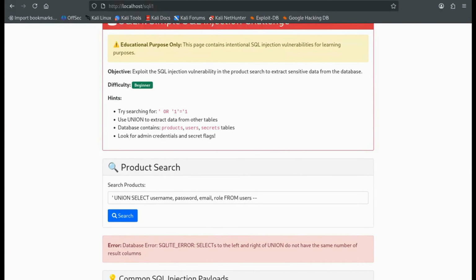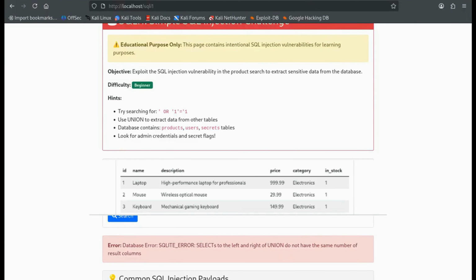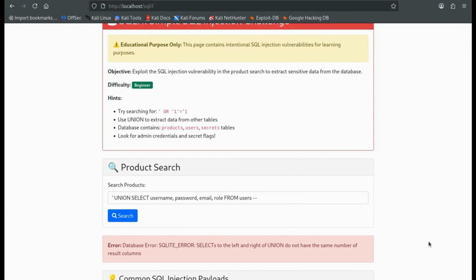The error says that the select statements on both sides of the union do not have the same number of columns. This is actually a very helpful message because it tells us that if we look at the results table on the page, we can see the columns being displayed. That means the original query returns 6 columns. And when we use union, our injected query must also return 6 columns. But right now, our payload only returns 4 columns, which are username, password, email, and role. So we need to add two more columns. And we can do this by adding null values, which are basically empty placeholders.